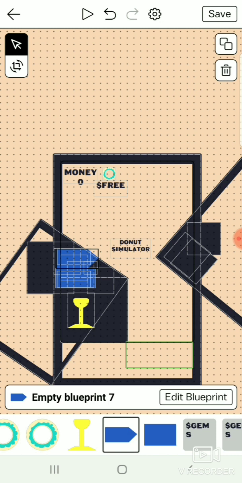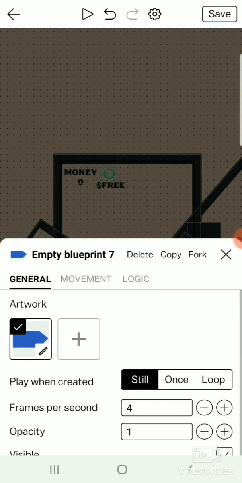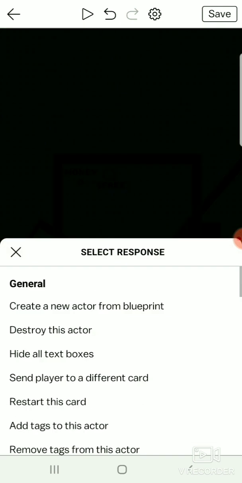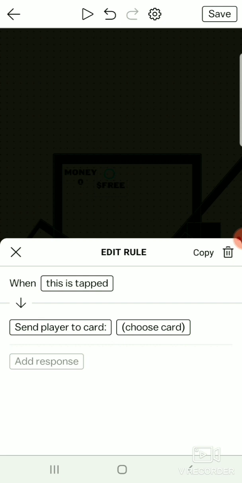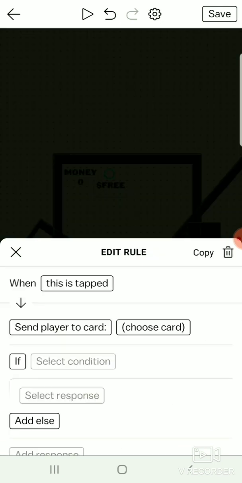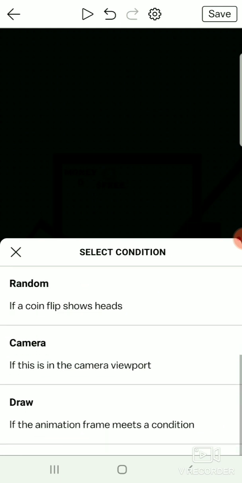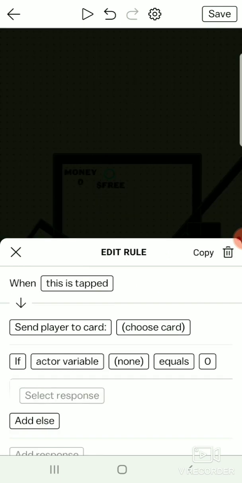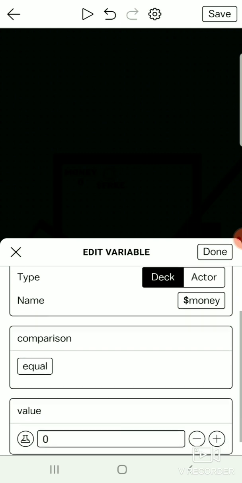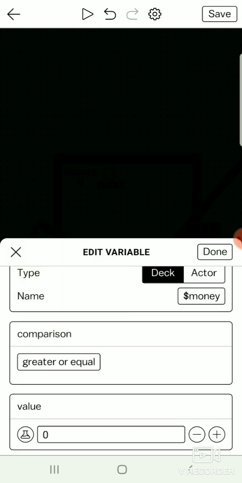It's gonna say next page, and you want to tap on the next page thing. Logic, basically select trigger once it's tapped. Send player to different card, but then do choose card. Actually no, and then scroll down, do another one, and then do if select condition, and then we're gonna do if a variable meets a condition, and then we tap none, deck, and then money. If it's greater or equal to, so this is the tricky part.